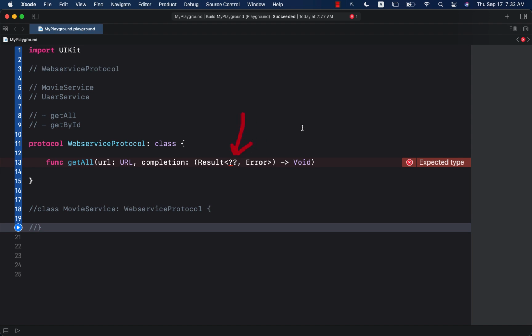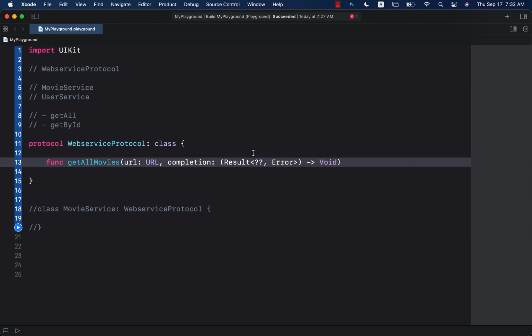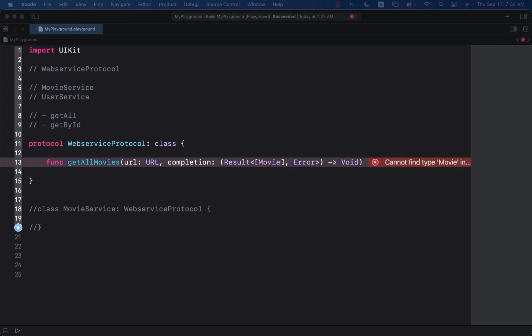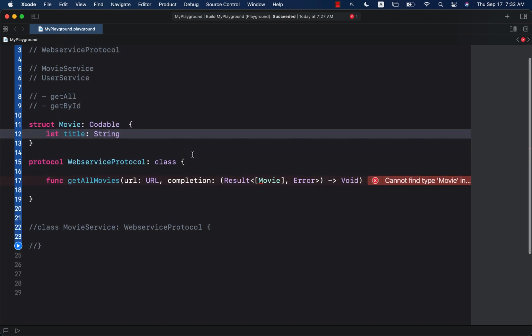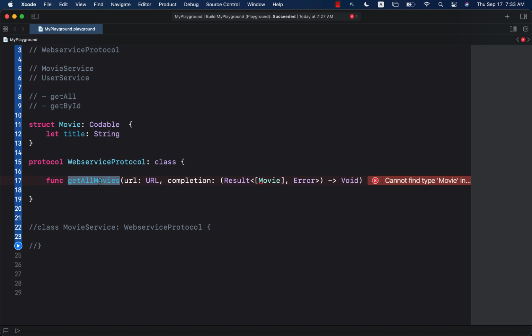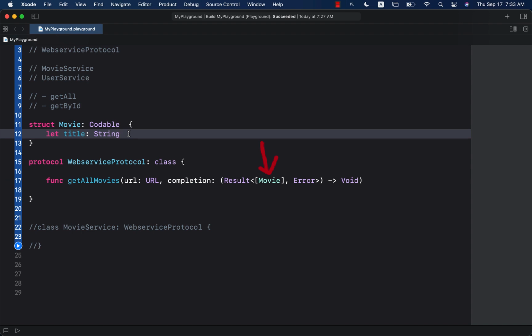Now, we can always go ahead and change this. We can say get all movies, and we can return a movie object or a list of movies, kind of like this. I mean, there is no movie class. We can go ahead and create a movie class if you want. There we go, a simple movie class. But that's not what we wanted to do. We wanted to simply create a function called getAll and provide the type over here. That type can be movie, but that type can also be user.